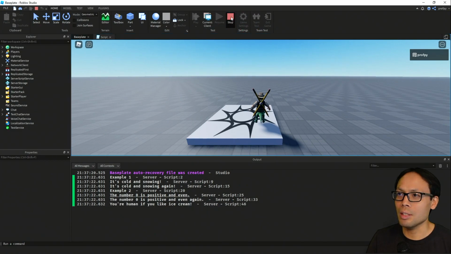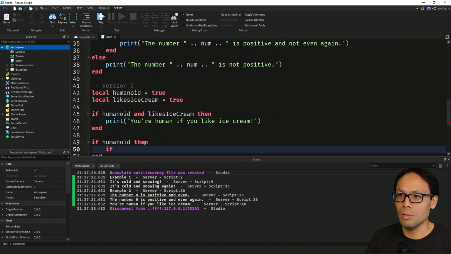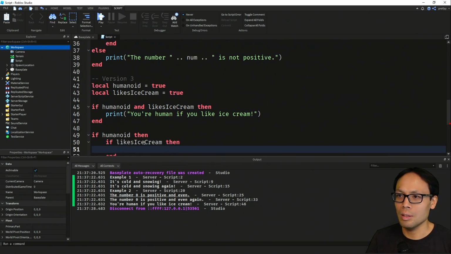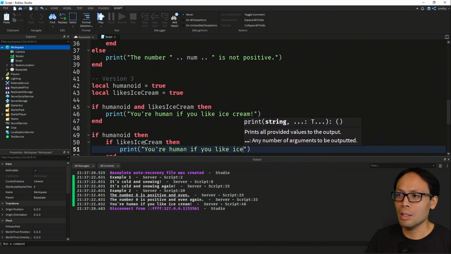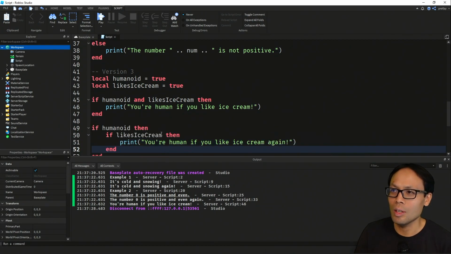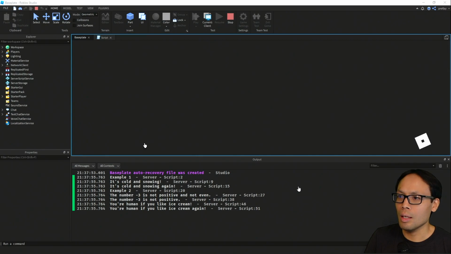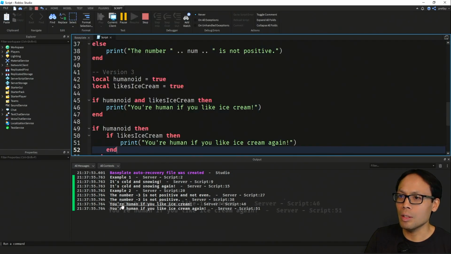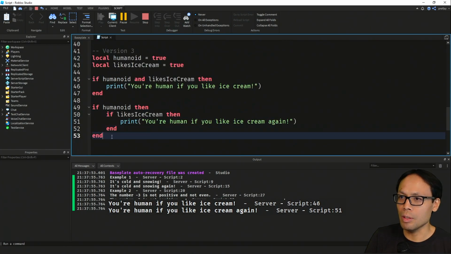Let's try this as a nested if. So again, we've got if humanoid, then if likes ice cream, then we're going to use that message again. You're human if you like ice cream again. Okay, so let's try this out. And again, we've got our 2 messages here. We've got you're human if you like ice cream. And we have a second message, you're human if you like ice cream again from our nested if statements.